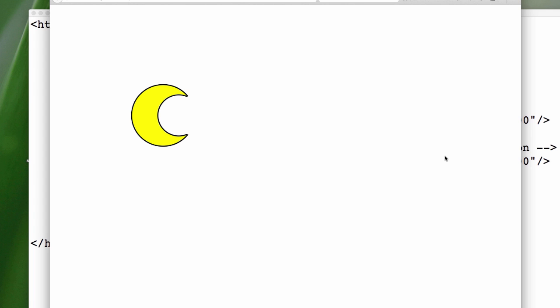So there's our moon. What if we actually do want this on a background? So maybe like a night sky, right? So I'm just going to make a big, gigantic blue rectangle.